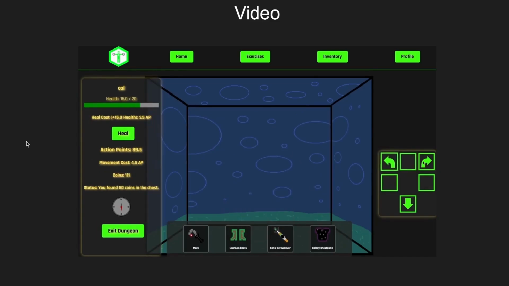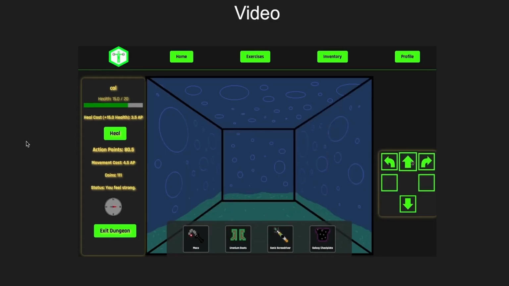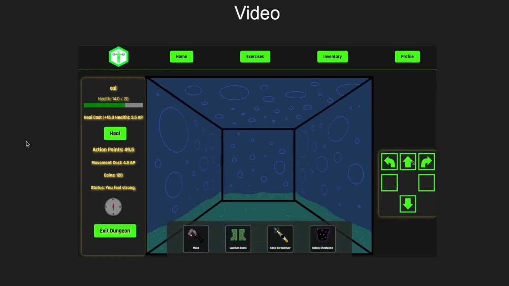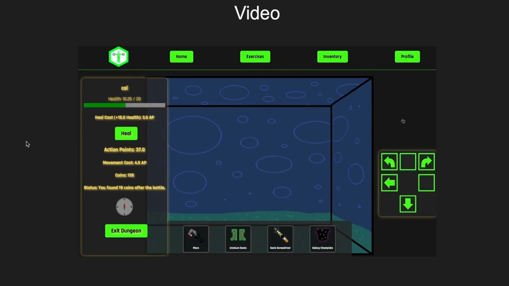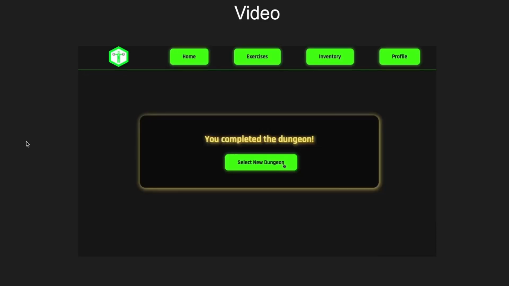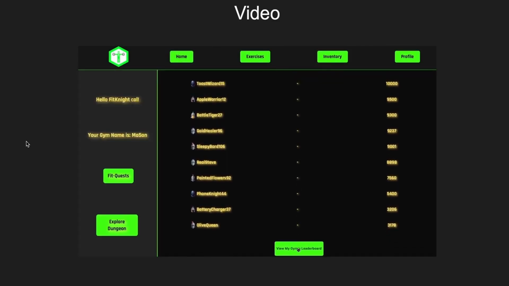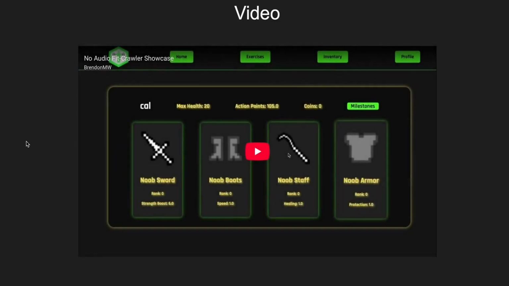And this is encountering a chest. I got 50 coins from it. I'm just kind of speed running through this dungeon just to show you how it plays. Found another enemy. We're going to move a little bit more. Here's another enemy. And then here's the exit portal. And again, we can select a new dungeon if we want. And then we can see that, hey, I've got 139 coins.